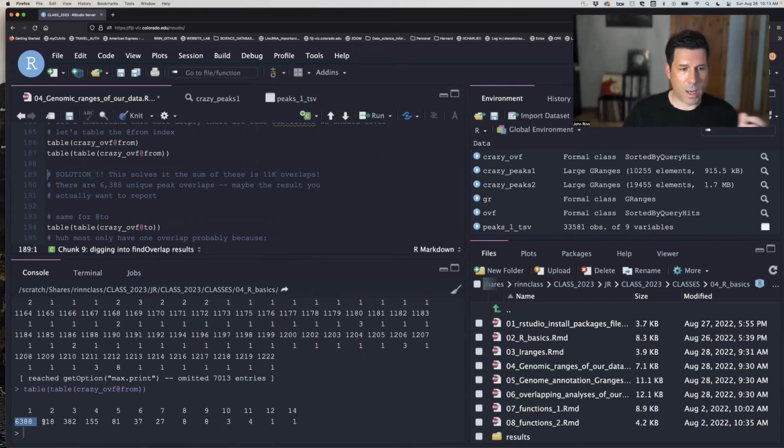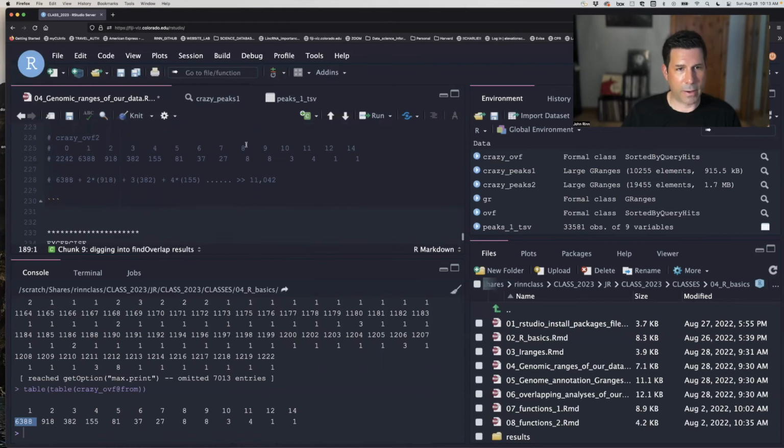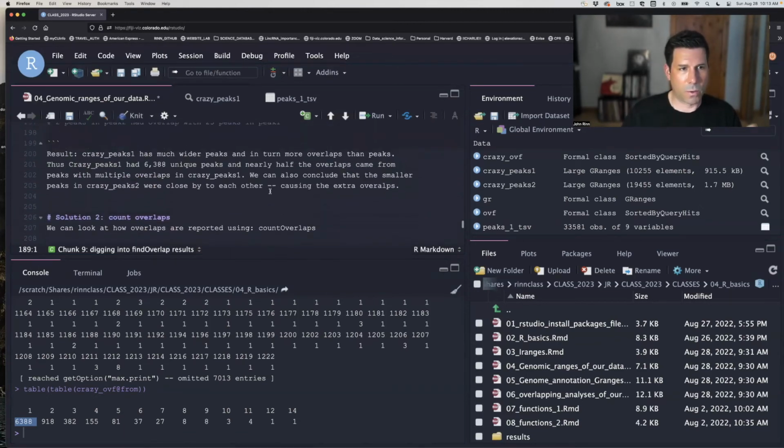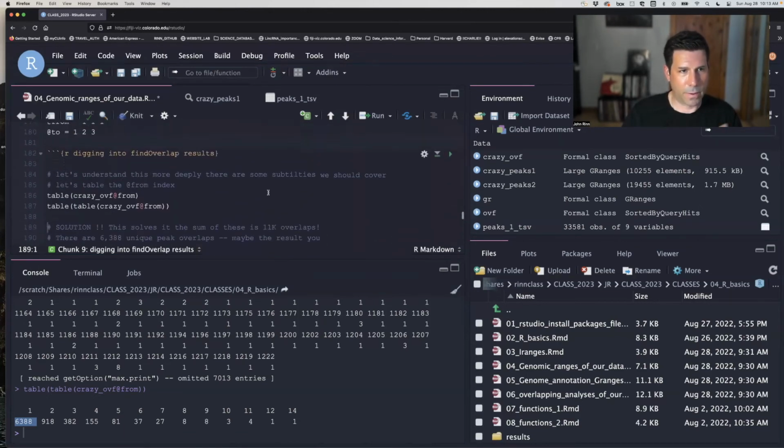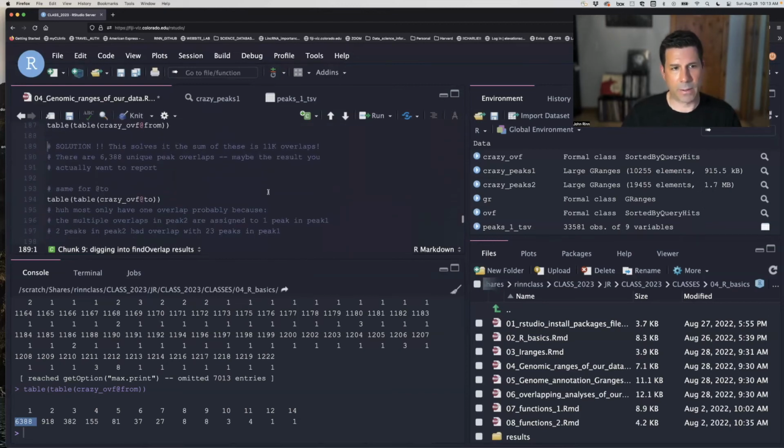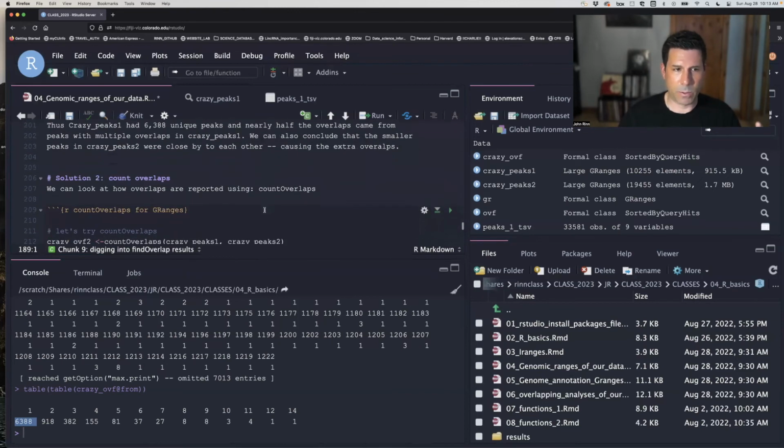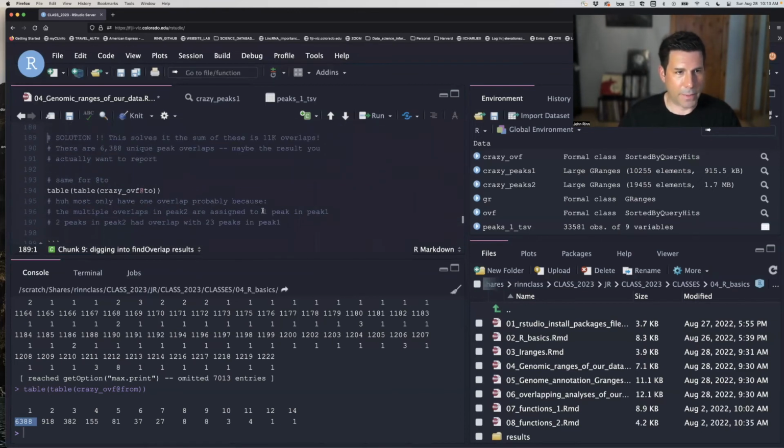And then also 918 had 2 overlaps. So if you do 2 times 918 plus 6,388, I think I have the math done down here. If you add these up and multiply them through and add them up, you get this number of 11,042, which was the peak overlaps. So it's important to note that the overlap number is from the perspective of the subject into the query, and it's good to remember which way you're looking at this here.